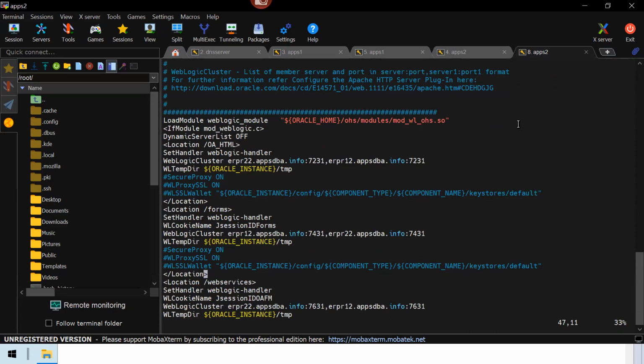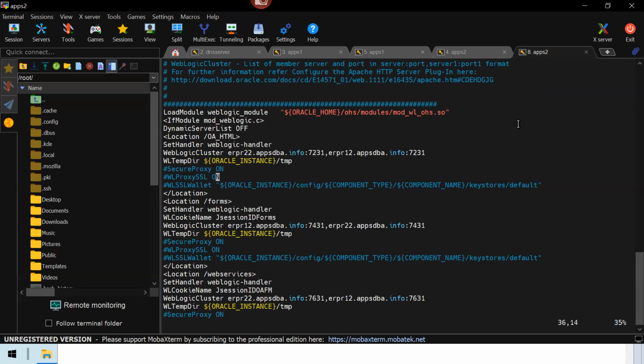So now when you open these two files, the apps config file and the mod file, the load balancer is already done. The load balancer is already done. See, if you see, two nodes are there, two nodes.